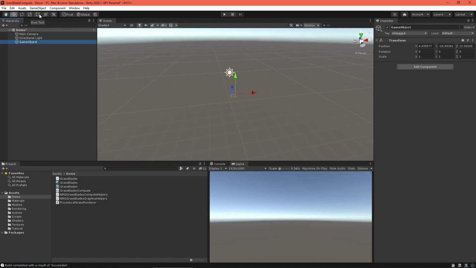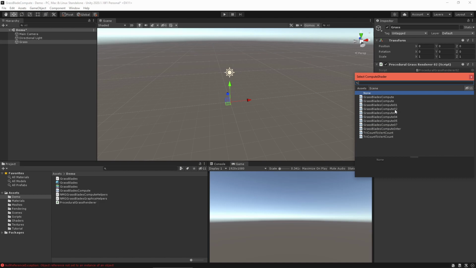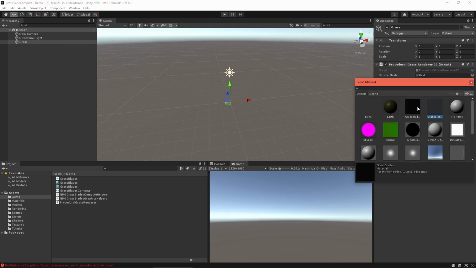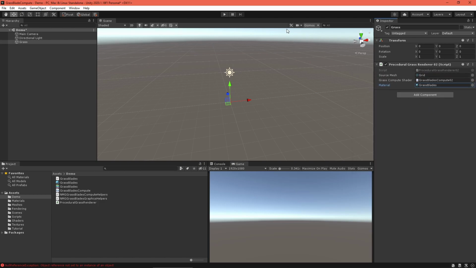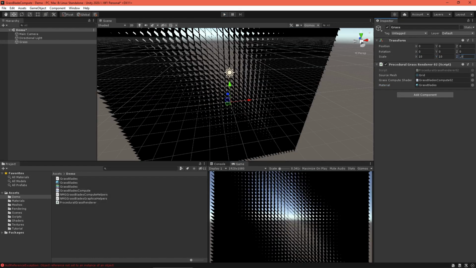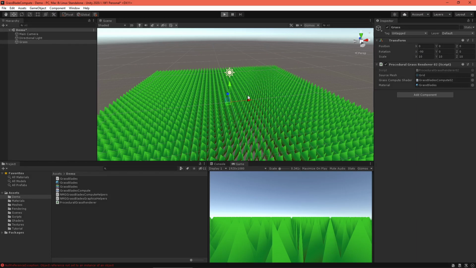Finally, return to the scene editor and create a game object. Add the procedural grass renderer component to it, and fill in all fields accordingly. You might have to enter play mode first before you can see anything. But there we go, some green triangles. There's a lot to do before they look like grass.